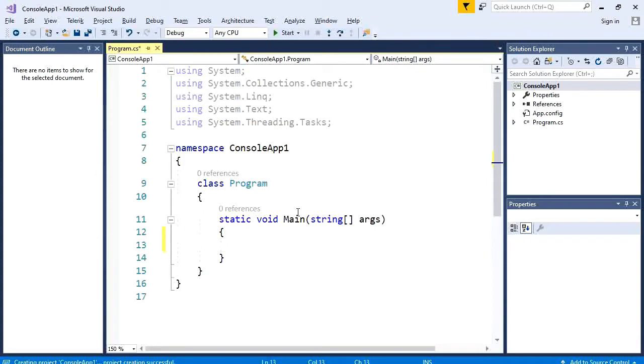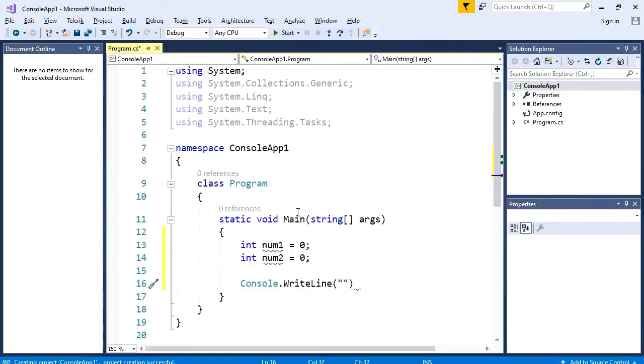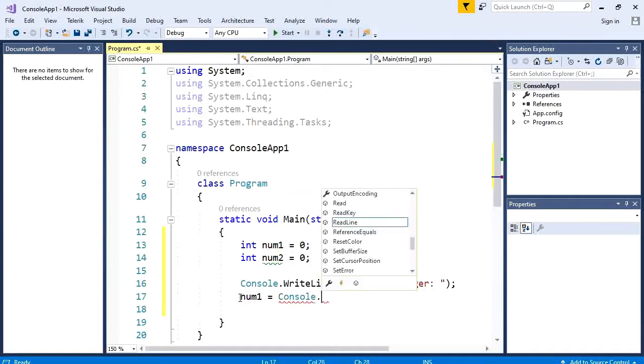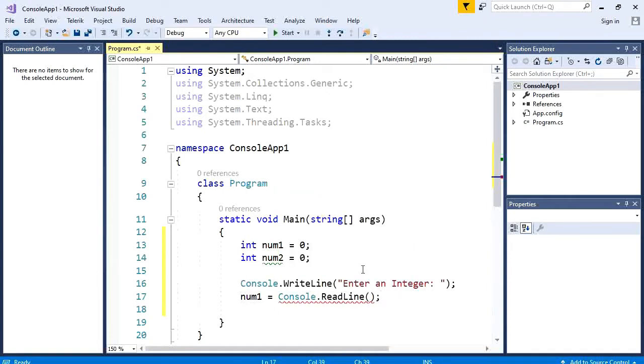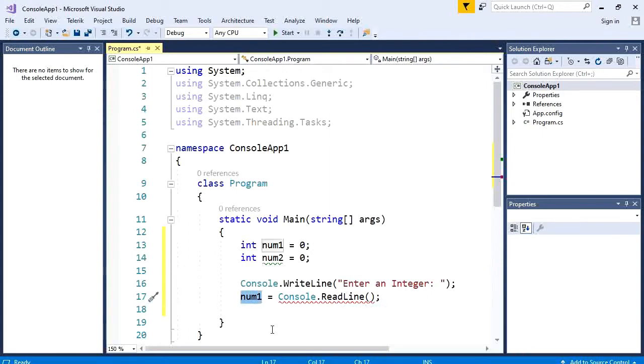So let's create an integer variable here. Let's say int num1 = 0, int num2 = 0, and then we will use Console.WriteLine here, and then we will display "Enter". We will assign a value to our num1 using Console.ReadLine. So the meaning of this is that when our user types something and then presses the enter key, those numbers or characters that the user has typed will be placed inside of this variable.